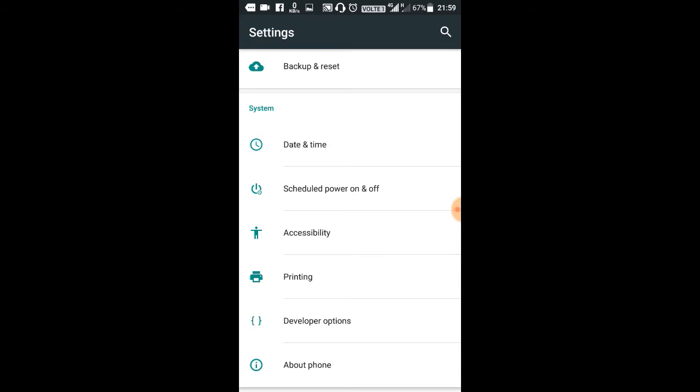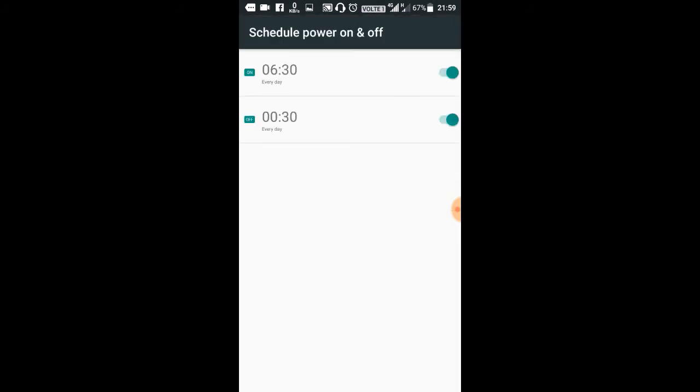Also, I generally switch off the phone at night, and I schedule the wake up at around 6:30 in the morning. So if you're not using the phone at night, you can very well use this. I use this because I have a landline, so for emergency people can contact me there, but I really don't want to keep the phone turned on throughout the day unnecessarily.